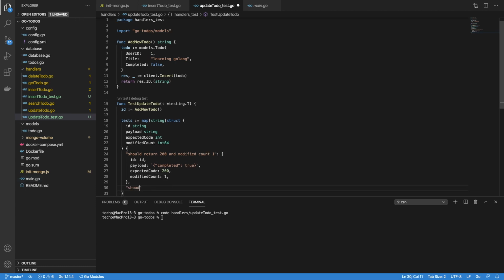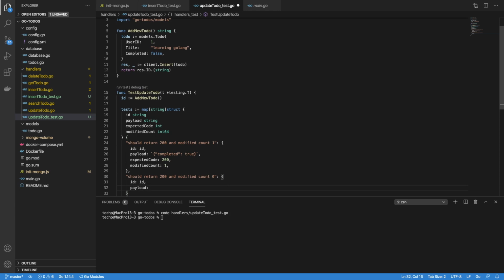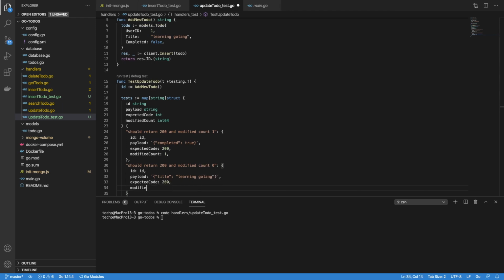The second test case, to test no update, should return 200, but modified count is 0. We pass in the ID, the payload with title equal learning Golang. Expected code 200, and modified count 0.